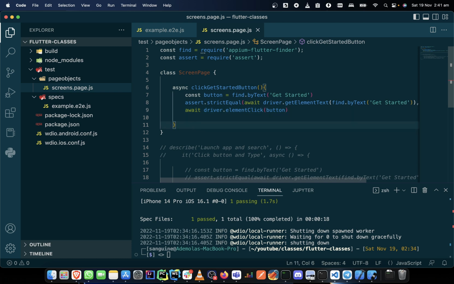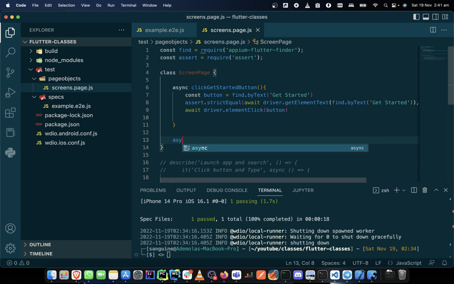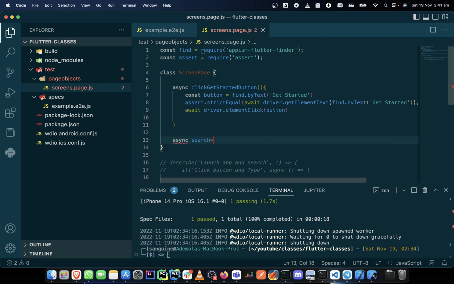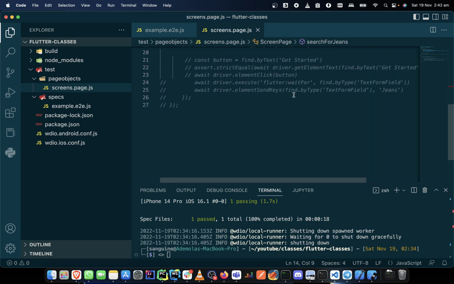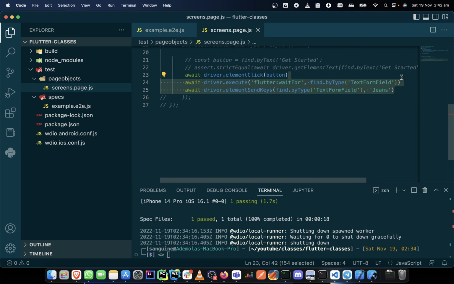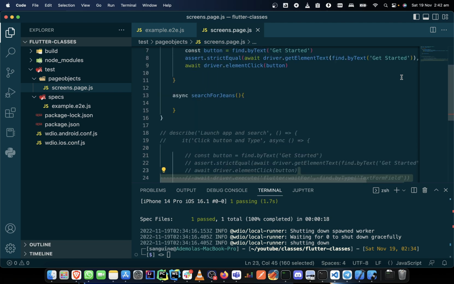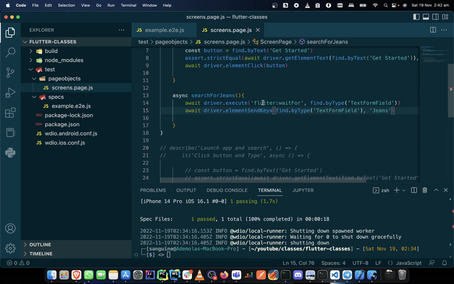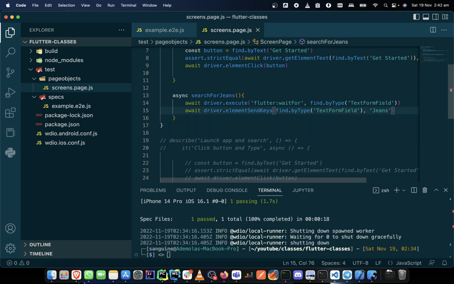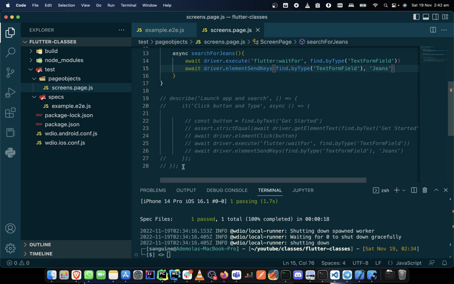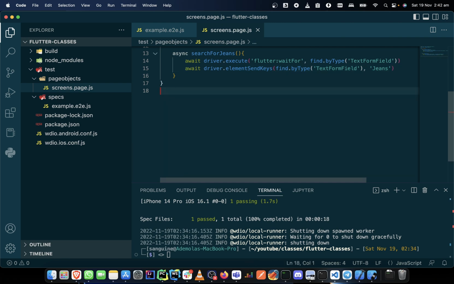And equally, we can have the one for search genes. So we do an async again. We'll have the search for genes. And in here, we can get this, and also just do this. Copy and return it back, and paste that. So we've been able to create two methods under a class, pardon me. That's what we've been able to create.